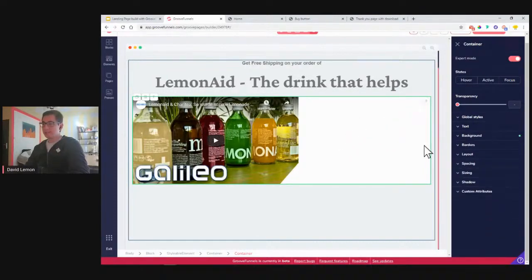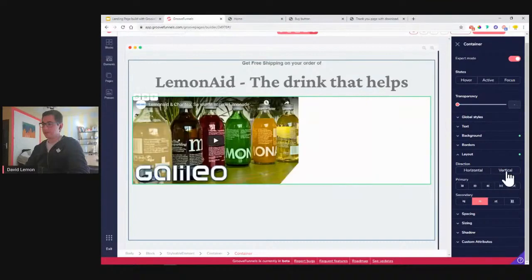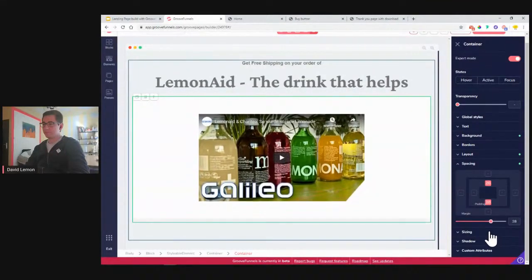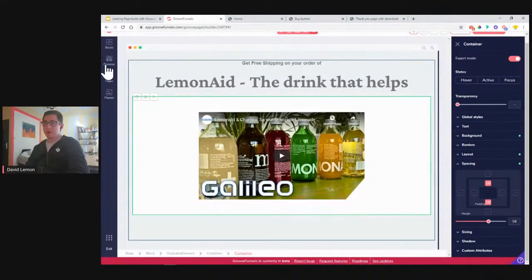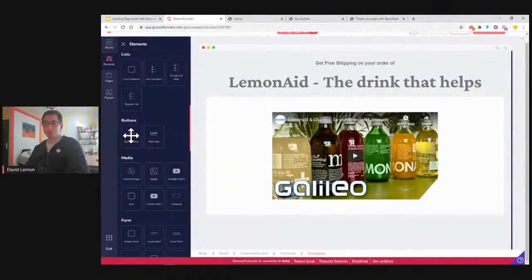While we are still in this container, we want to make sure that everything is aligned center. So this one is in the center, and then I can add some spacing on the top and bottom. This way, I want to pull in a buy button. This will be just a normal solid button.